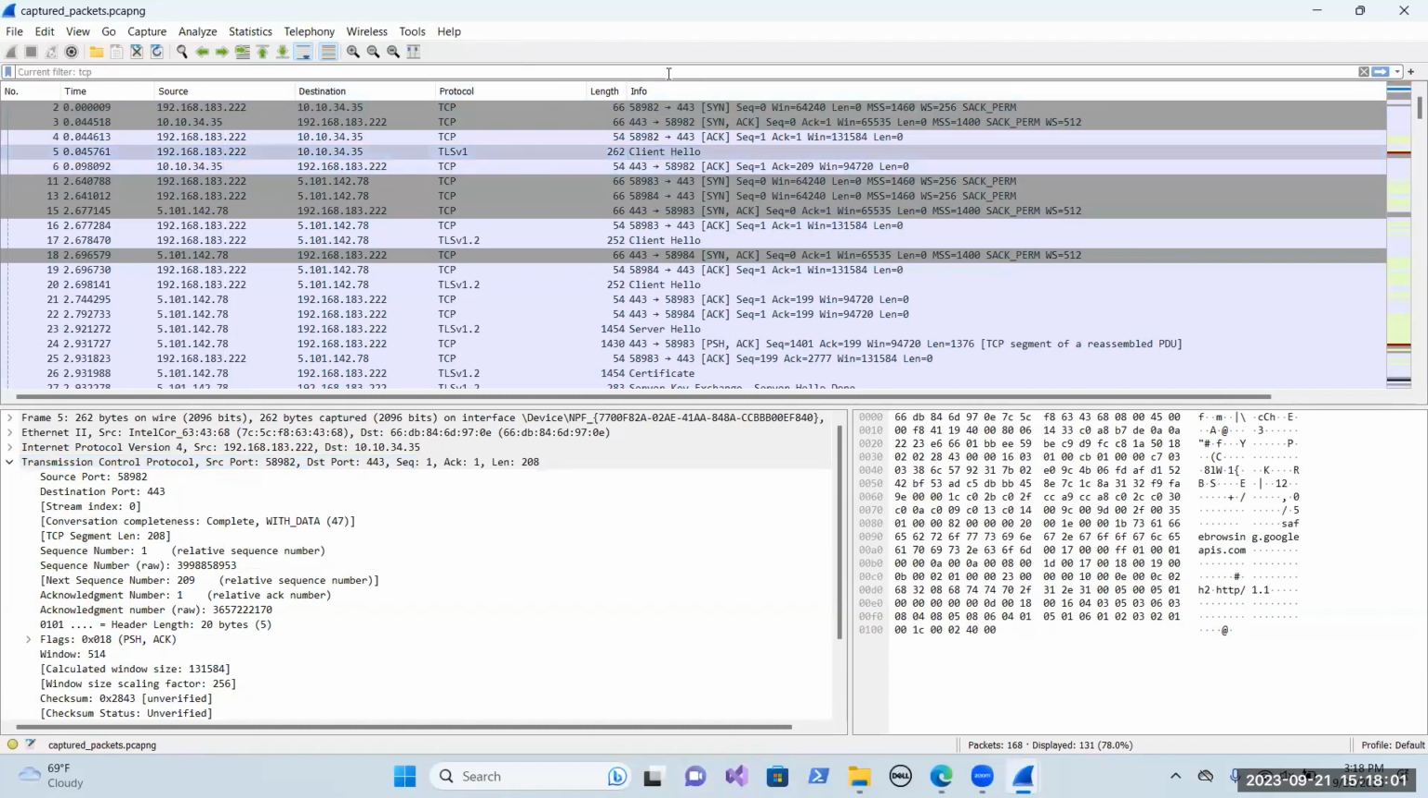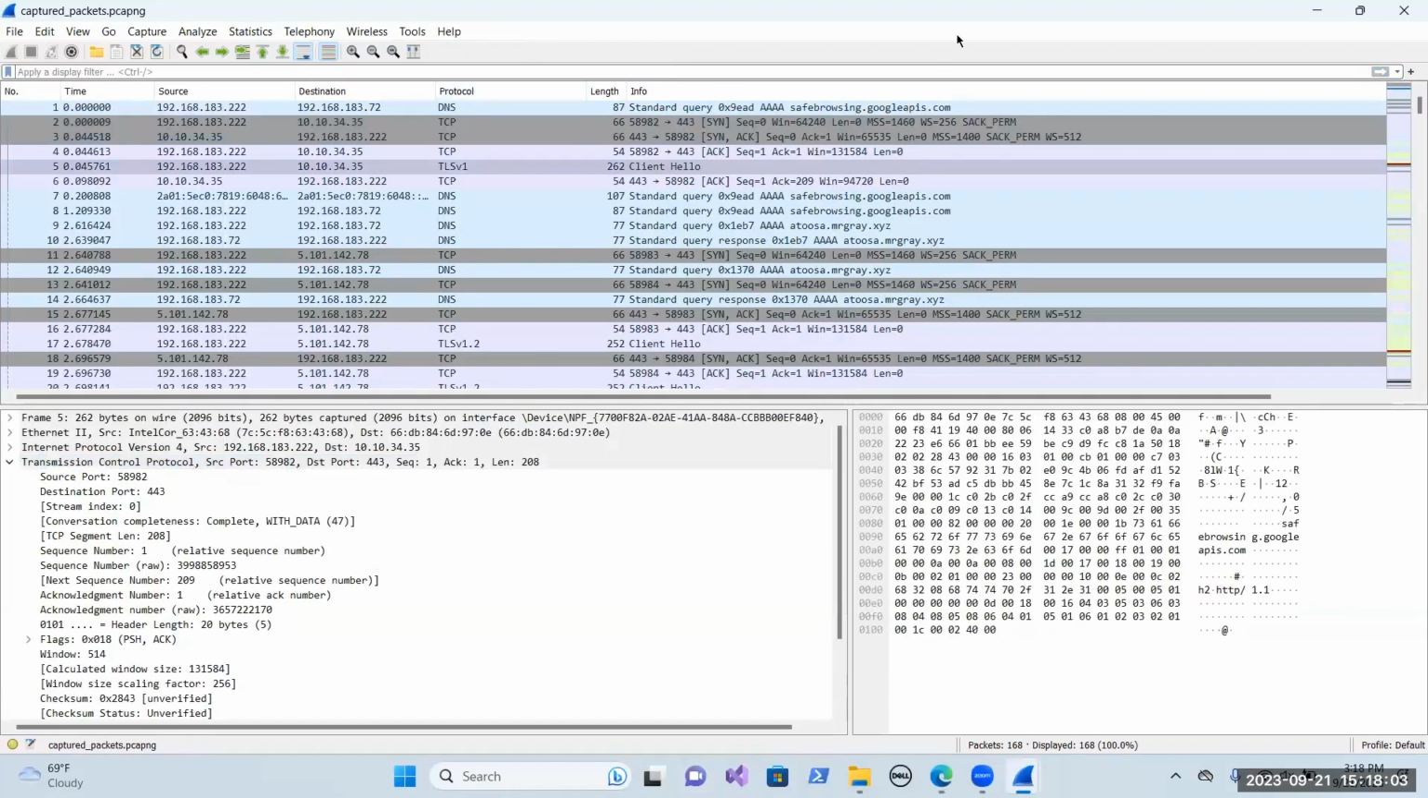Another thing here is, since we were just looking at the fundamentals of networking, we can actually see the three-way handshake happen in this packet capture file. As you can see here, there's a source IP address 192.168.183.222 and destination 10.10.34.35. And the info for that packet is that it's sending a synchronization packet.